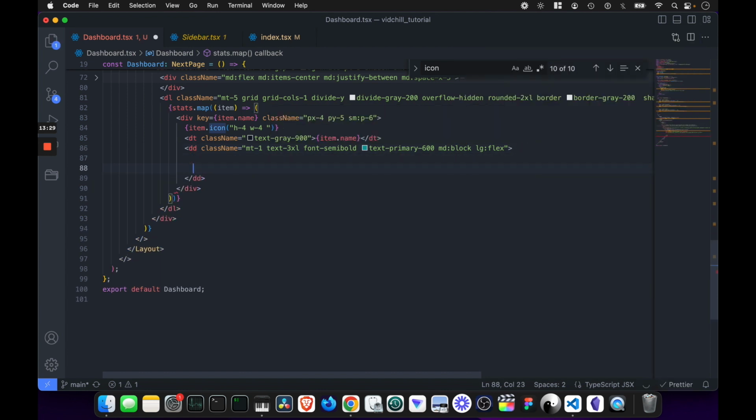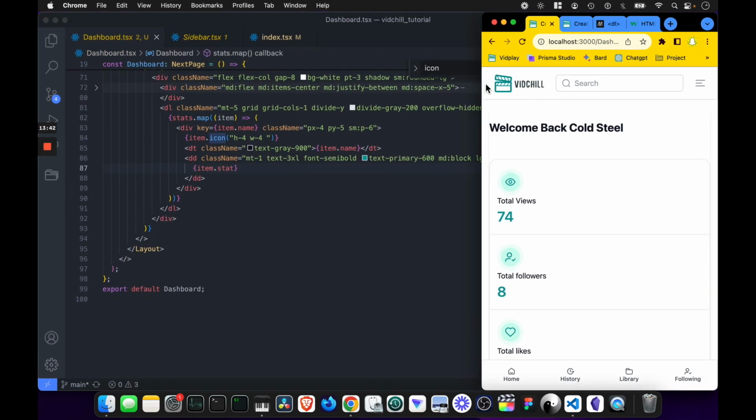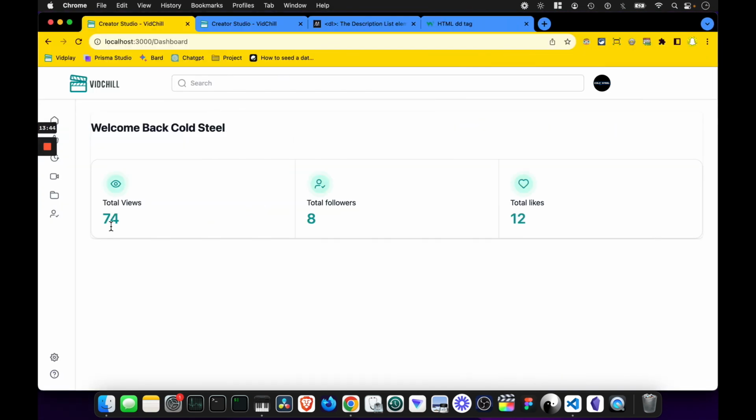Just like that. When we open it, we're going to put inside item.stat. Item.stat, just like that. We save it. We go over to our window. We see that we have the actual numbers. So this is how many views we have in total. This is how many followers, and this is how many total likes. We can refresh it. You see the same thing. There you go. Just like that, we see welcome back, total views, numbers, etc.